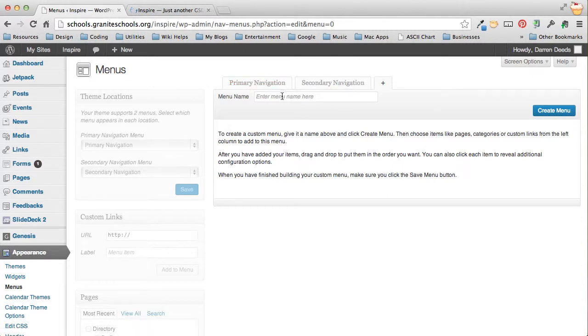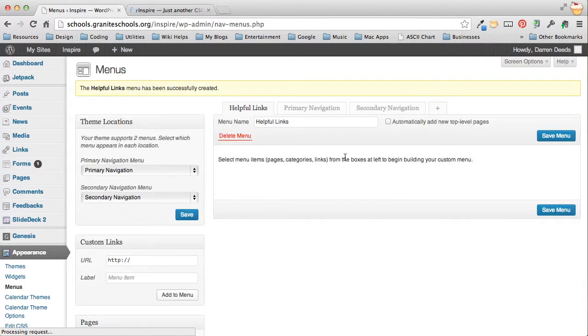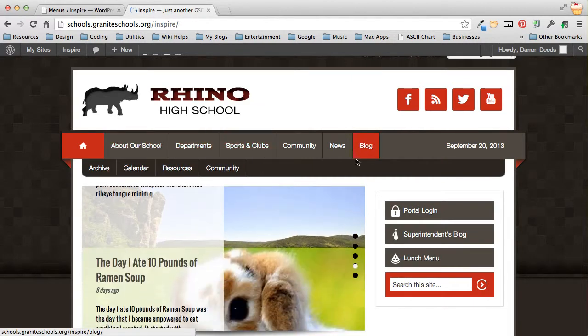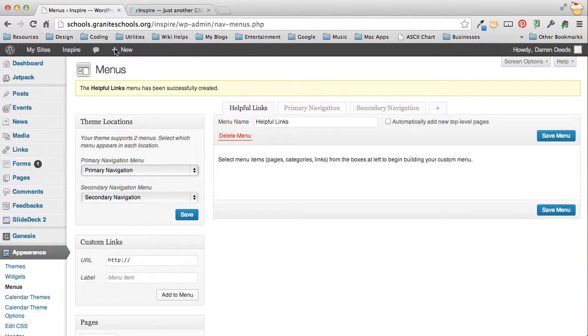It gives me the option of creating a new menu. Let's call this one Helpful Links. There we go. So now I have a menu called Helpful Links. Notice it gets put up here with primary navigation and secondary. Also notice now in this theme locations area, I can choose helpful links to display in either the primary or the secondary menu area.